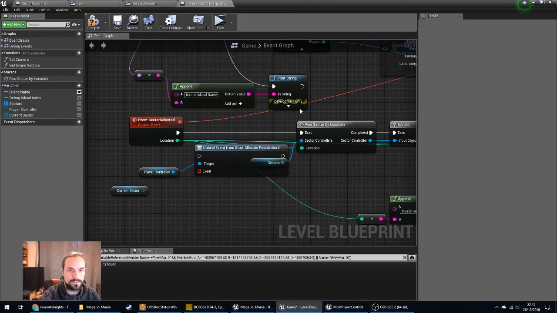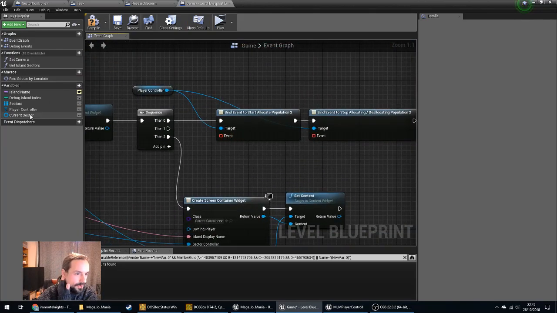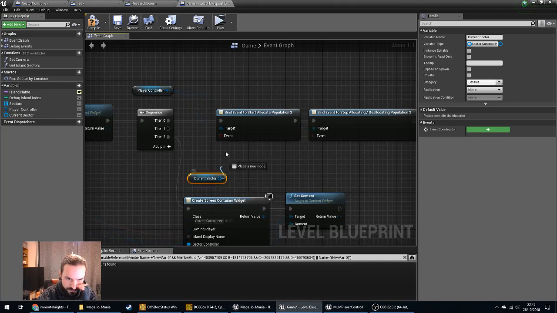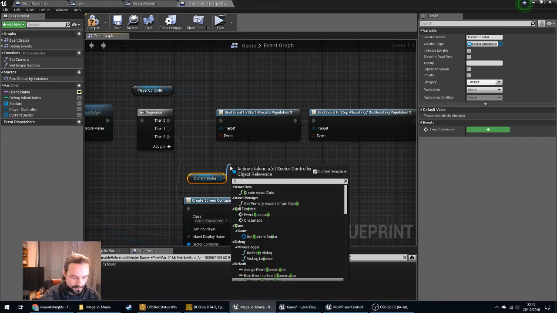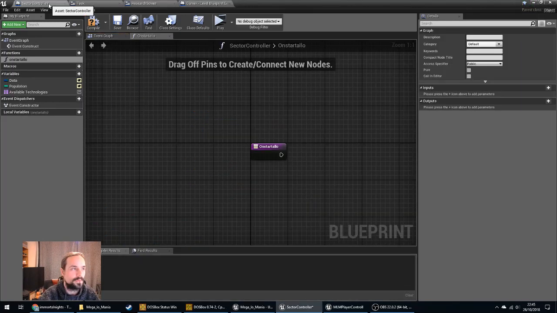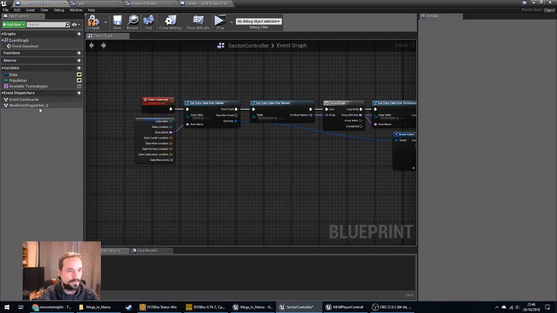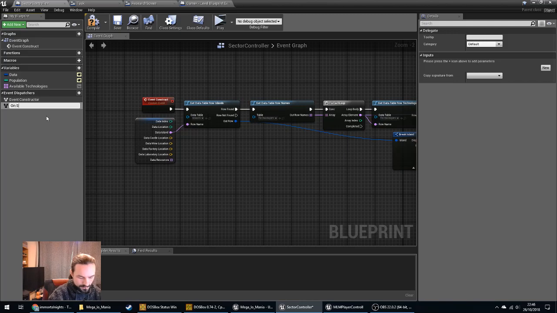Just quickly see what we're working with here. I don't think that we need an event on the current sector. Yeah, so we need an event, which means we probably need a dispatcher, not a function. So on start allocate population, and on end allocate population.